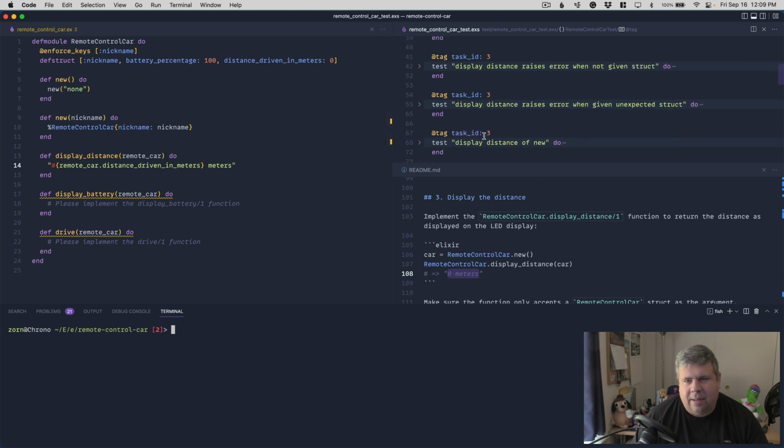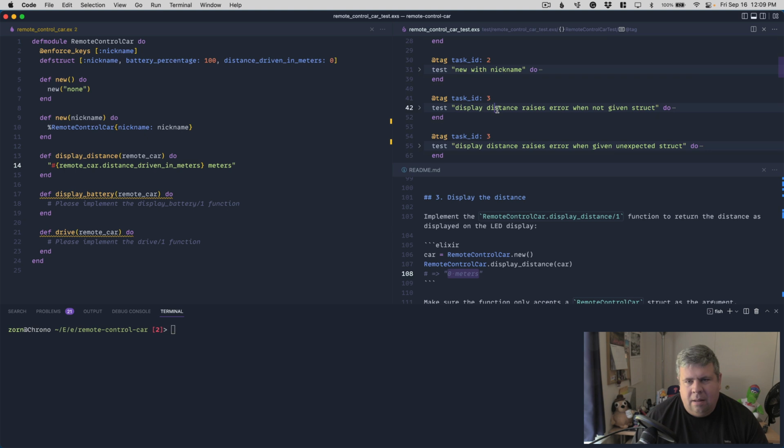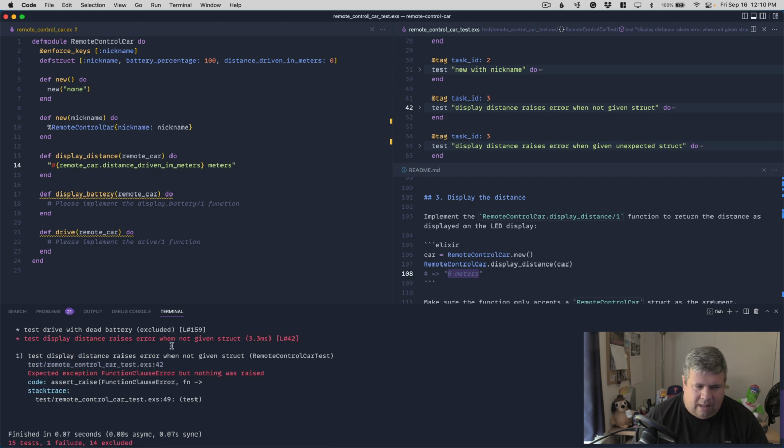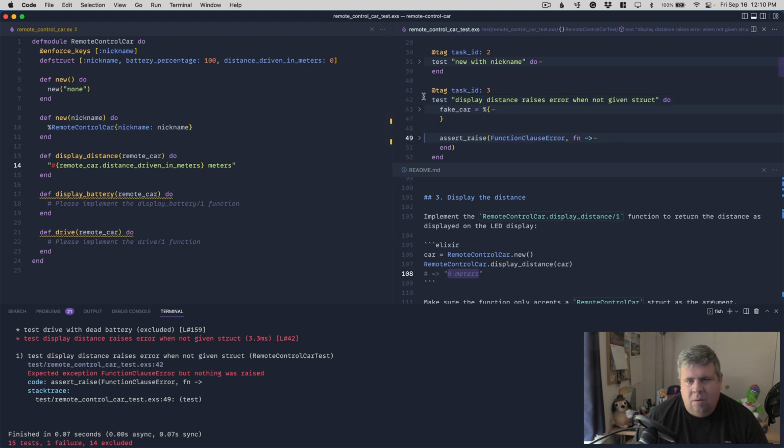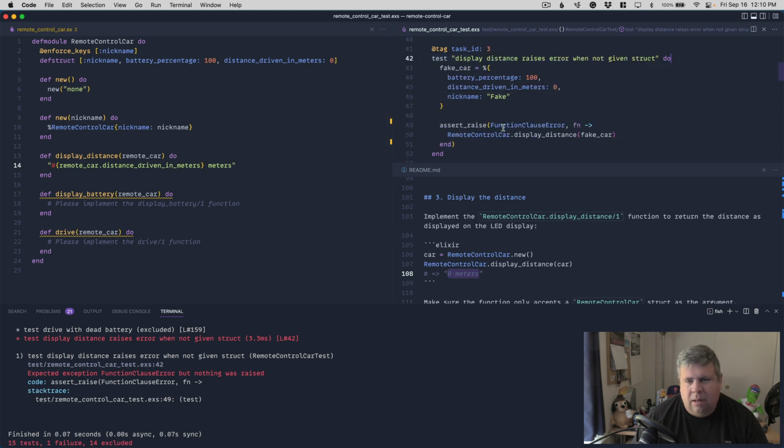So we were working on task 3. I wish these were grouped with a describe. That would make my testing a lot easier. So this fails. What are you testing? Displays distance raises error when not given a struct. So when you're given a map. I mean, okay.